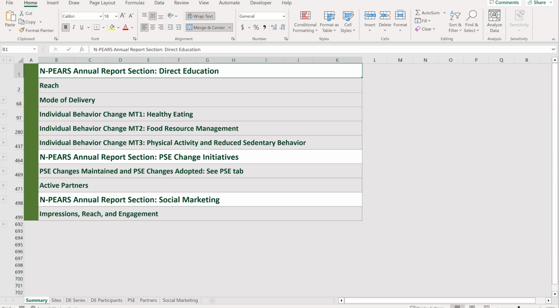The Summary tab is unique to the agency workbook and aggregates data entered in the DE series, DE participants, partners, and social marketing tabs for input into N-PEARS. The site and PSE tabs are not reflected in the Summary tab. When inputting data into N-PEARS, you must take information directly from the site and PSE tab.